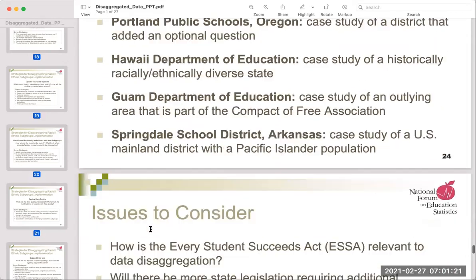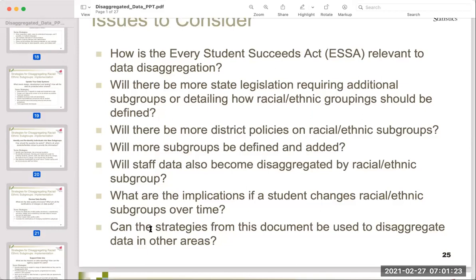24. Issues to consider. How is the Every Student Succeeds Act (ESSA) relevant to data disaggregation? Will there be more state legislation requiring additional subgroups or detailing how racial ethnic groupings should be defined? Will there be more district policies on racial ethnic subgroups? Will more subgroups be defined and added?